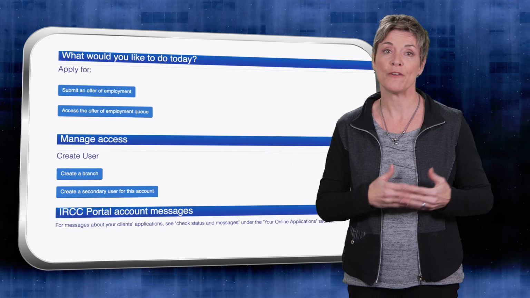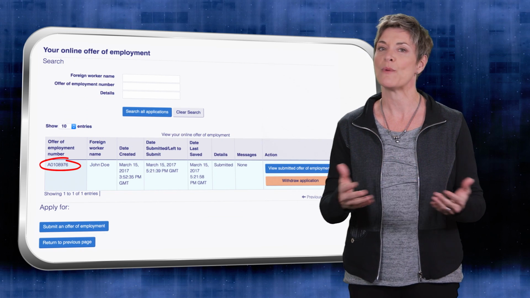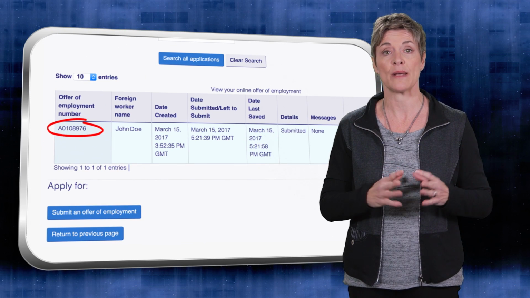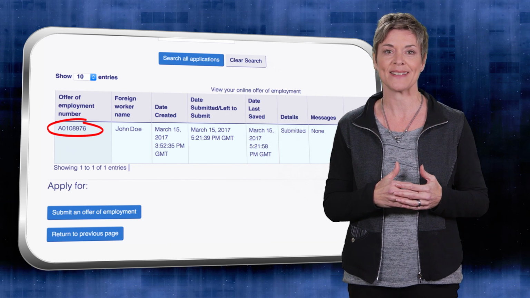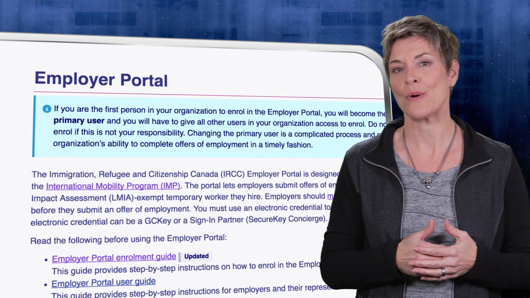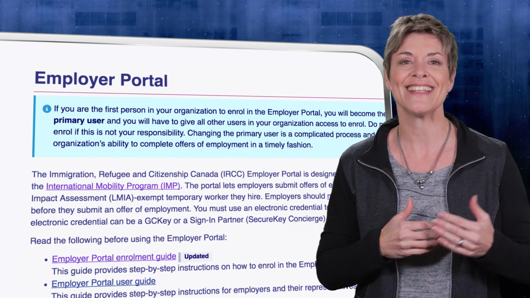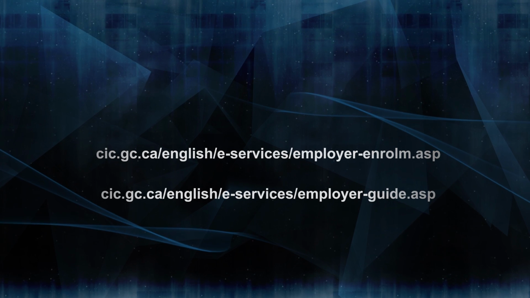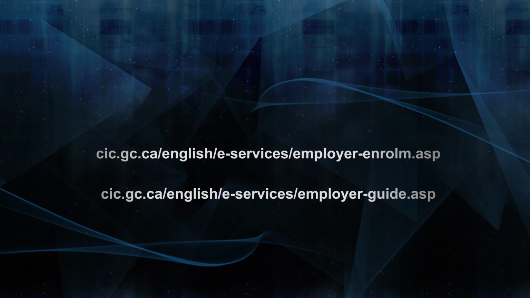You will receive the offer of employment number by email and in your employer portal account within 24 hours. You must give the offer of employment number to your temporary worker so they can apply for their work permit. The employer portal will help you manage offers of employment to temporary workers easily and efficiently. For more information, visit our website to read the enrollment and user guides and frequently asked questions about using the portal.